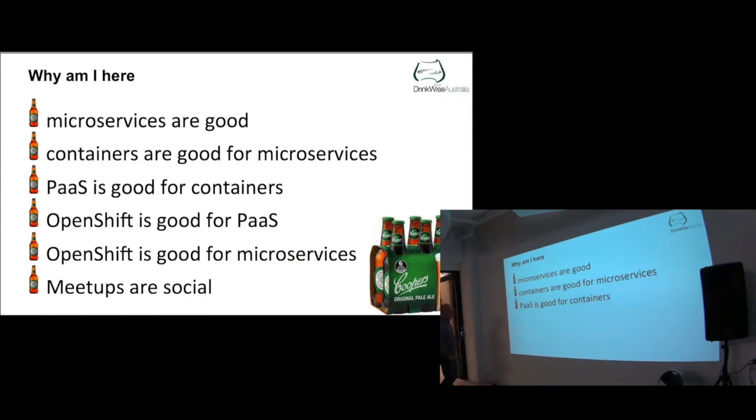Third beer, PaaS is good for containers. That's definitely going to take three beers. I'll be focusing a little bit tonight on this particular area, establishing the connection between why you need PaaS to manage container environments at scale to solve important problems. The next proposition is definitely four beers: OpenShift is good PaaS. So I'm going to talk about how OpenShift approaches the problem of providing a PaaS capability.